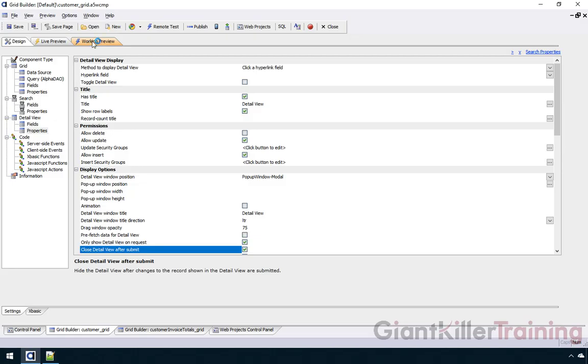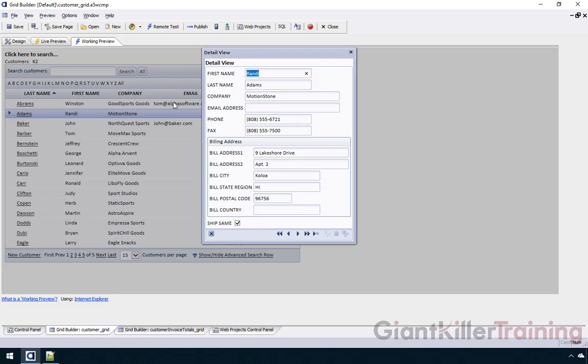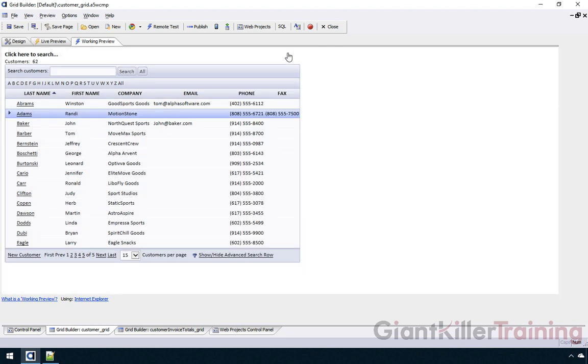Let's go into our working preview, and you'll see now the detail view is no longer shown on the page. But if you click on a name here, you'll see that it's still available. It just opens up in a pop-up box instead of being there. So now we're ready to add our new content. Let's go ahead and close the detail view.